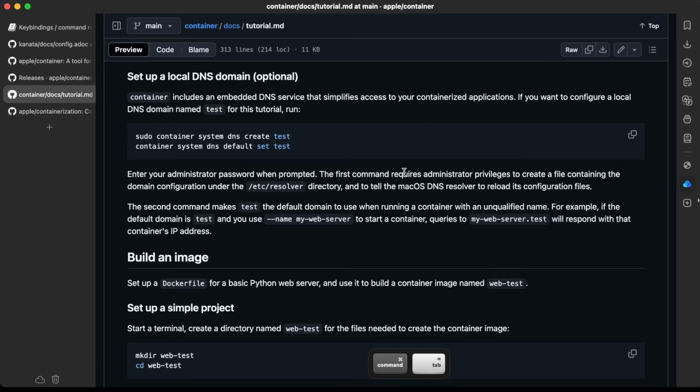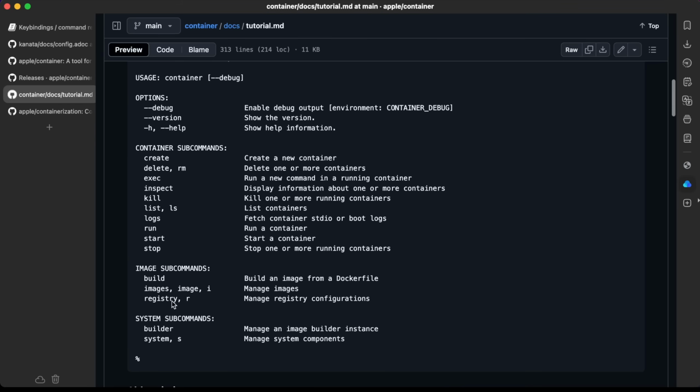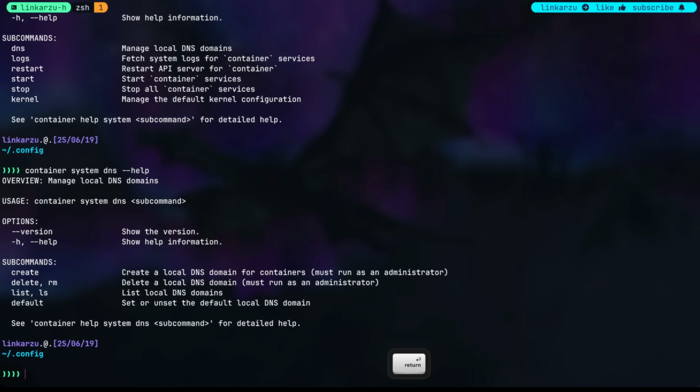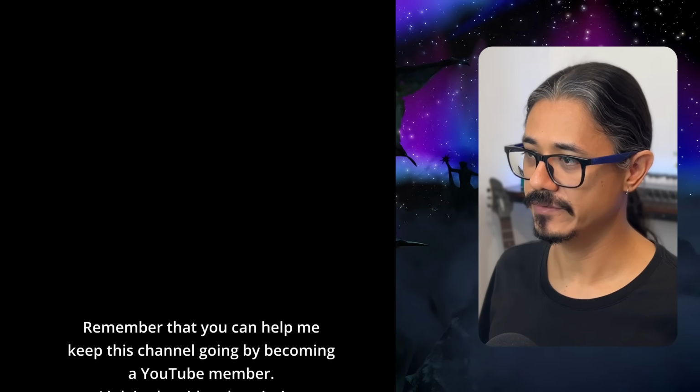Let's go back to the documentation. How can I verify that that worked? Maybe with this system command. Let's give it a try. Container system help. We see DNS there. If we type this other command, let's see what shows up. Okay, we can list them, it seems. Let's give it a try. If we type here list, okay, so there is the DNS service we created, actually.